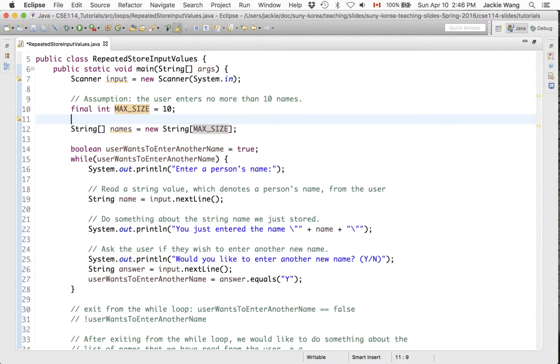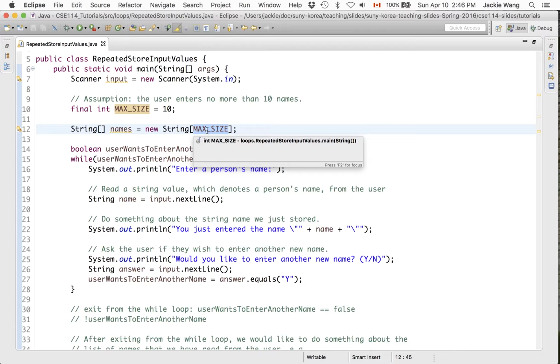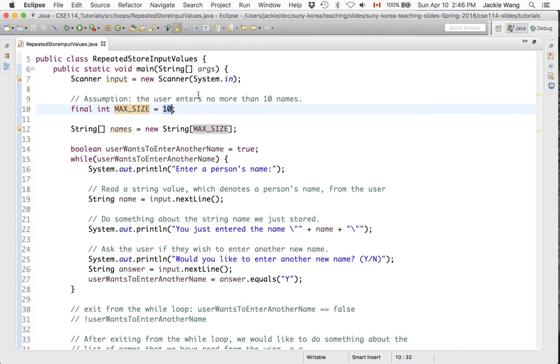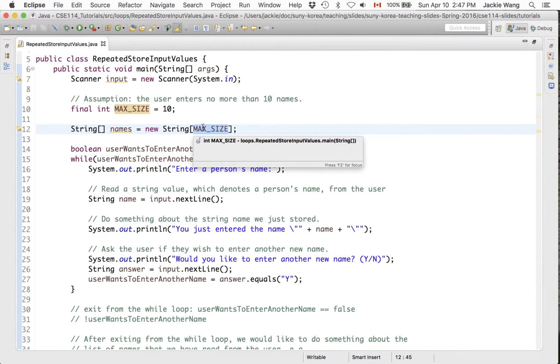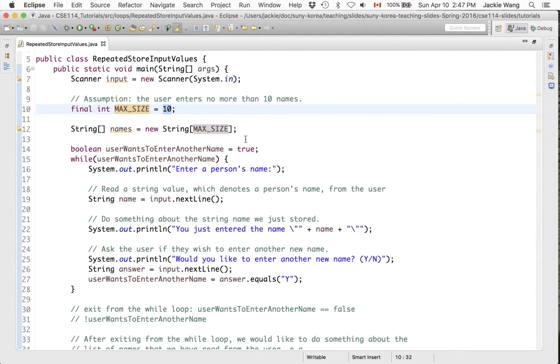The advantage of this is, let's say later on, it's actually very often you may want to refer to this maximum size in multiple places in your code, and whenever you want to change this number, let's say if you change your assumption, now the user enters no more than 20 names each time, then the only place you have to change your code will be just the value of the constant. And everywhere where you're referring to this maximum size is going to be changed accordingly. You don't have to physically go there and change that from 10 to 20 for every place. This is the only place you have to change. Okay.